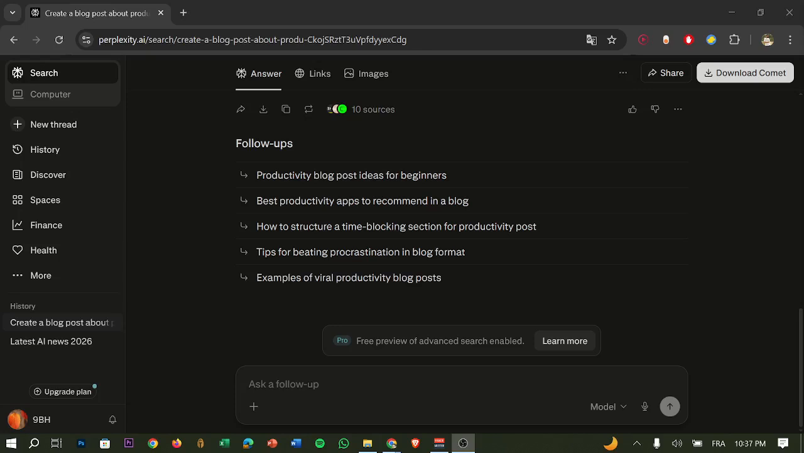So if you prefer learning through videos instead of text, the video focus mode in Perplexity AI helps you find relevant video content instantly. In this guide, I will show you step by step how to use video focus mode in Perplexity AI effectively. Okay, so first thing first, open Perplexity AI.